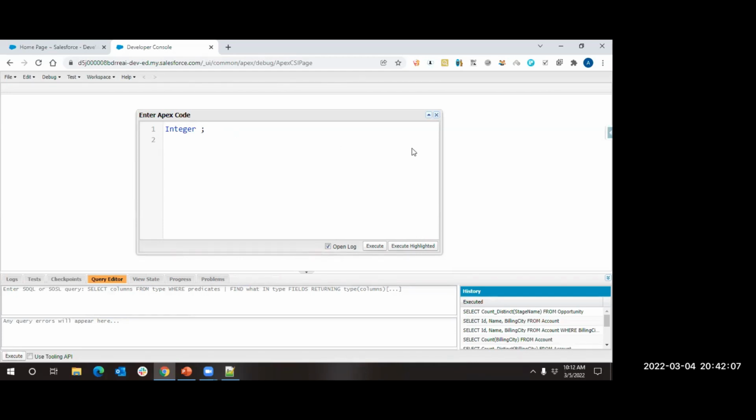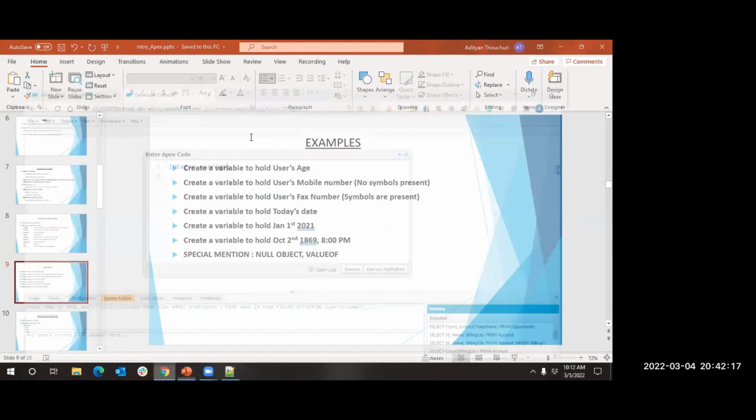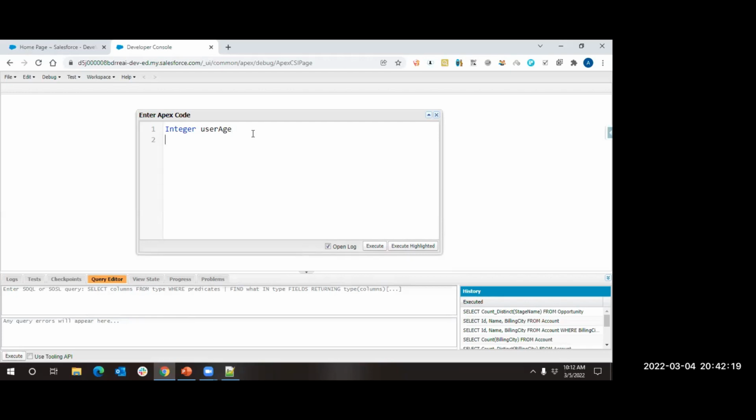So, give proper relevant names for your variables, and it's like you are doing a favor for yourself. Integer userAge, to hold the user's age. Okay, that's it. Integer userAge. This is what we understood. I just created a variable and I am clicking on execute.